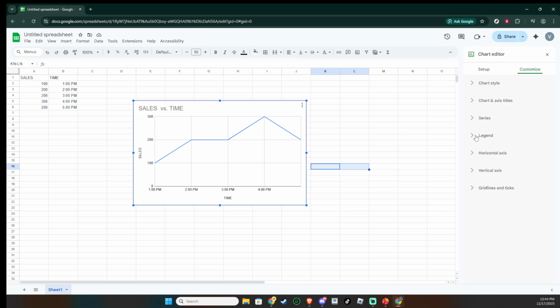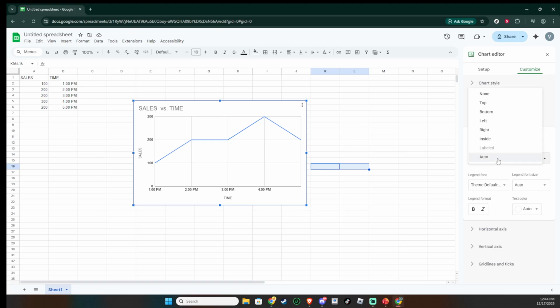Now find and click Legend to expand its options. This section is dedicated to how the legend appears, including its position, font, and color in many cases. For now, we'll focus on where the legend sits on your chart.